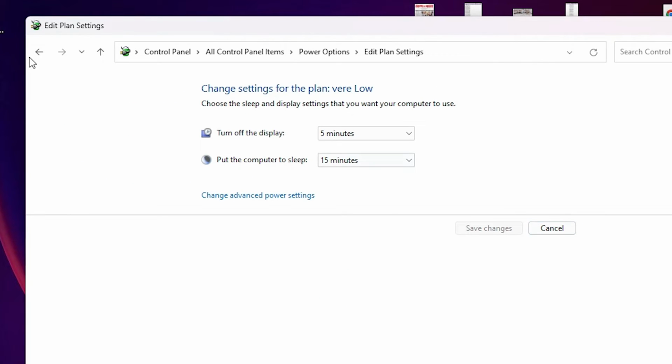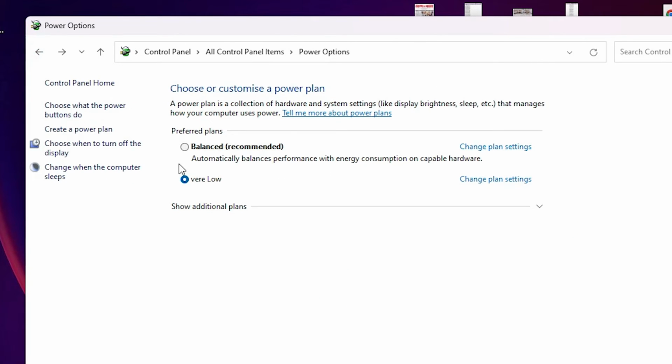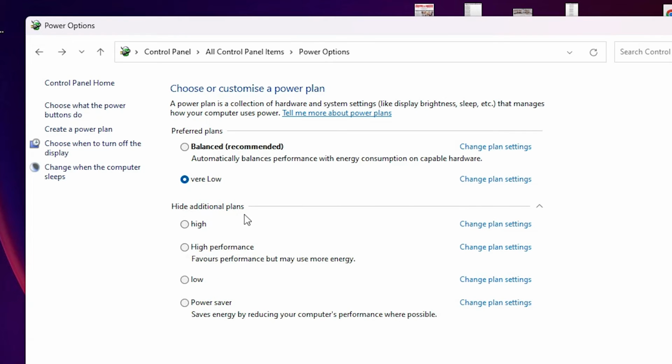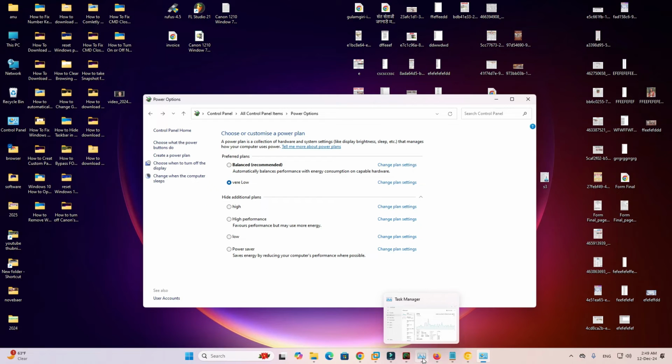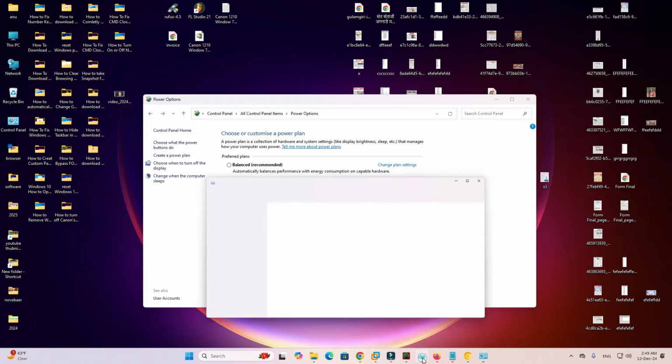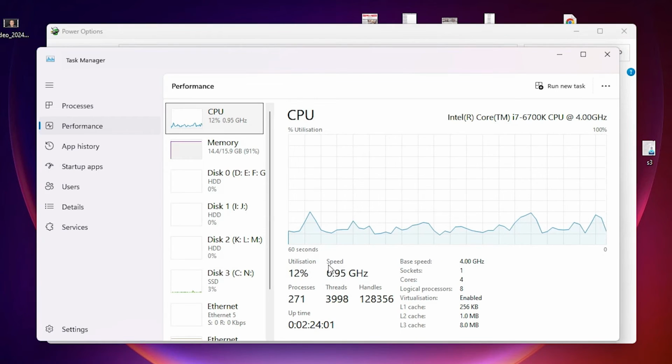Now I go back. Now here we find 3 options. Show additional plans. You can click on any plan. I click on very low. Now I just go to the task manager, and here we find our speed. Our speed is reduced. I use the very low settings.